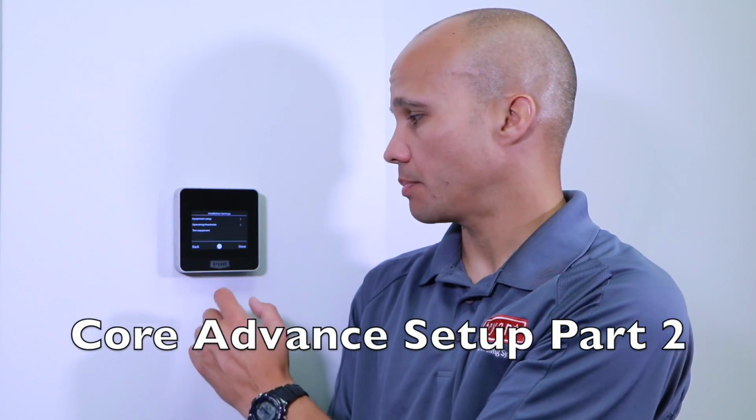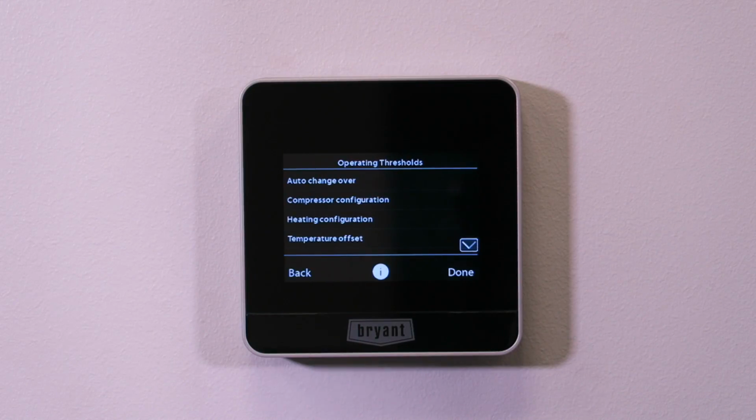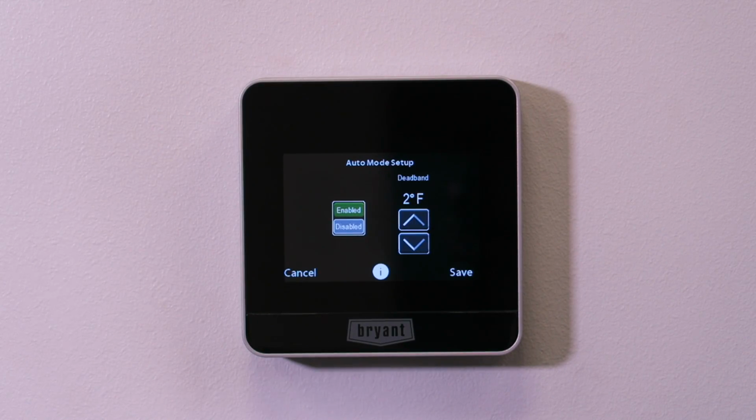All right, so below the equipment setup is our operating threshold. I'm going to click on that. So the first one is auto changeover. If I have that enabled, that means the thermostat can choose between heating and cooling. If I disable it, the customer won't see that. They'll just see off, cool, and heat as choices. If I have this on, they get off, cool, heat, and auto.